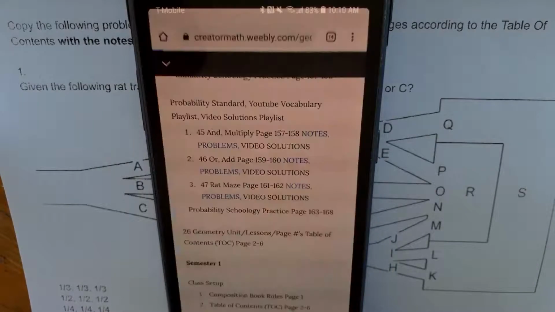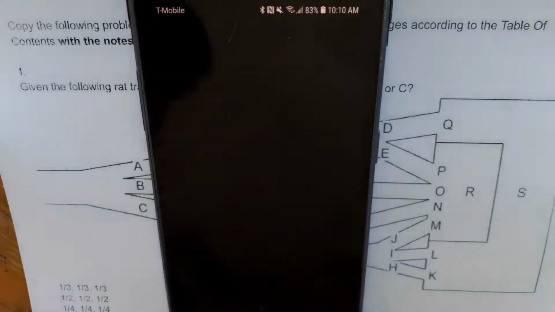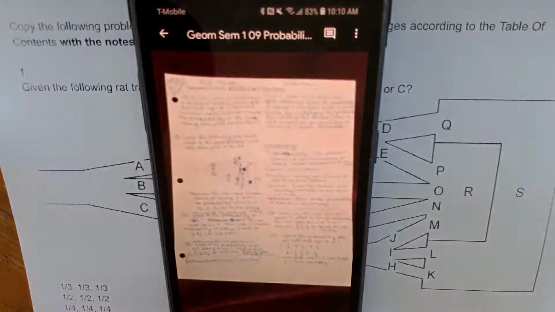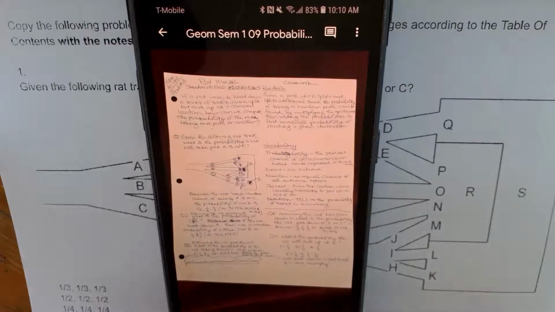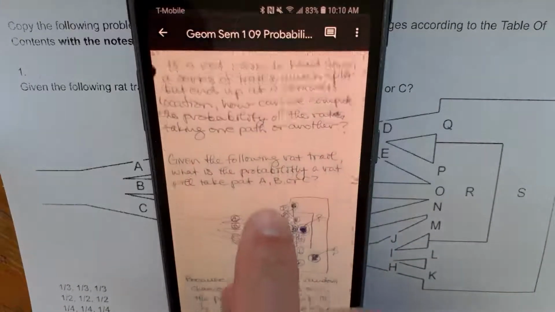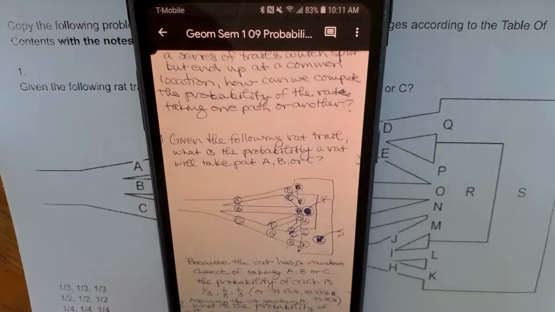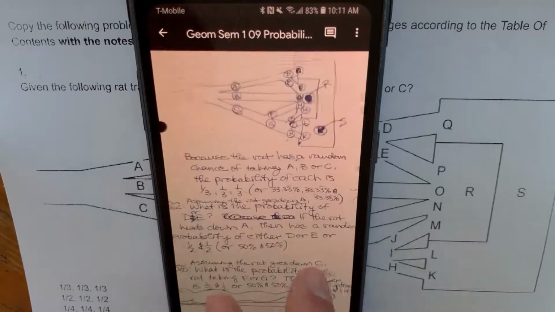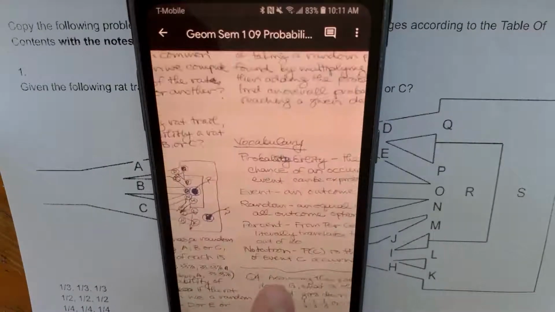We're going to click Notes. Fair warning, it can take a couple times to open these for me, so probably for you, same experience. Once it brightens up like that, I can enlarge it. I'm going to copy all these notes right into my composition book. This explains the rat maze, and I'm going to do most of this right now while solving these problems.